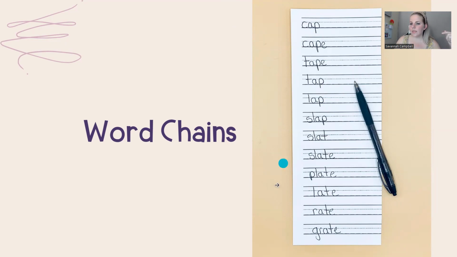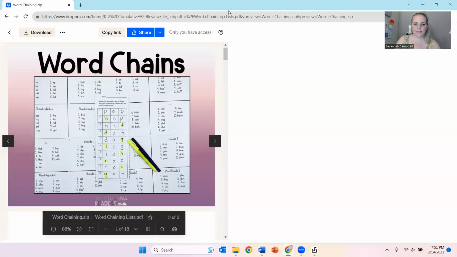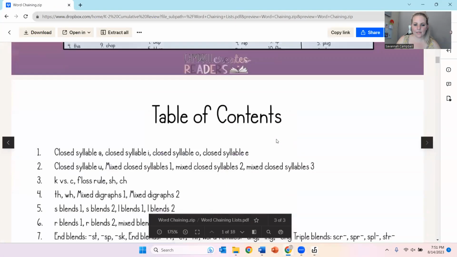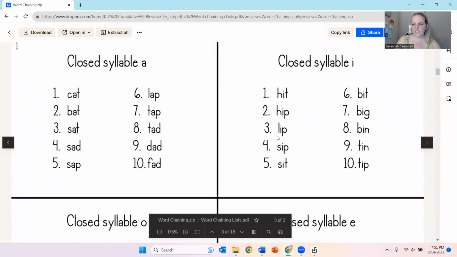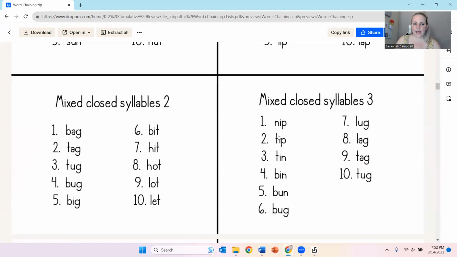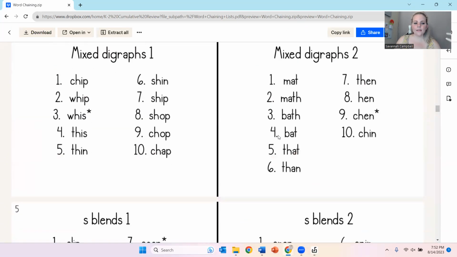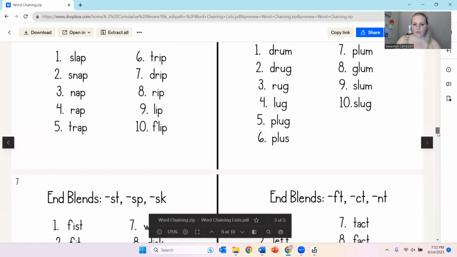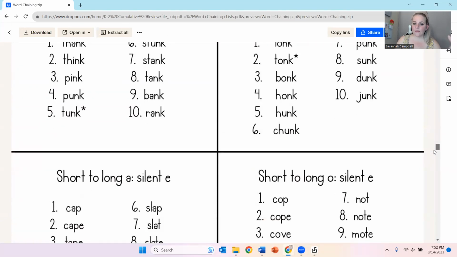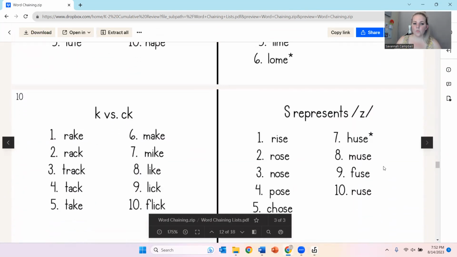Let me show you the word chains that you have in case you do not already have these. This is one of the things that's in your Dropbox. I think there's 50 of them, 59, 56. So it starts with as simple as closed syllable A, O, and E. I'm actually working on making some more that are going to be mixed. We have mixed closed syllable, floss rule, digraphs, blends, and it just keeps going and going. I recommend you print this off, keep it near you, and then every week choose a day of the week where you're going to do a word chain with your kids.